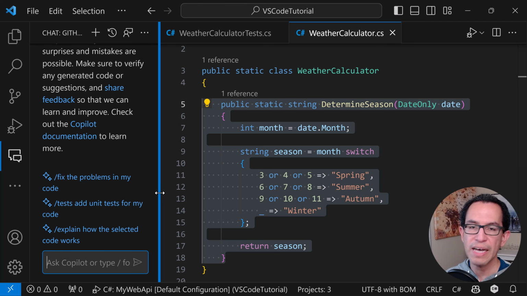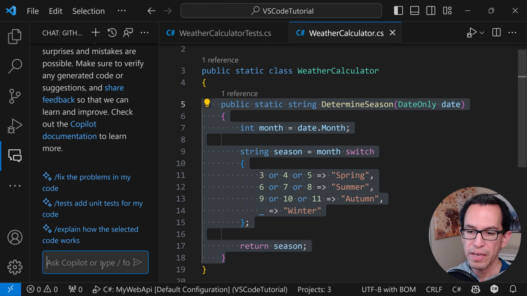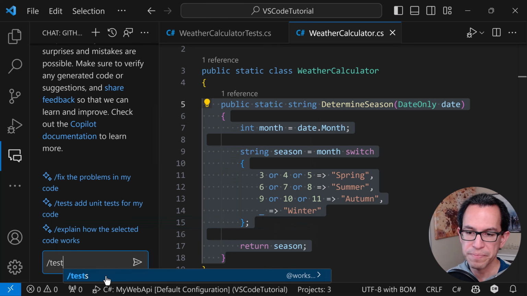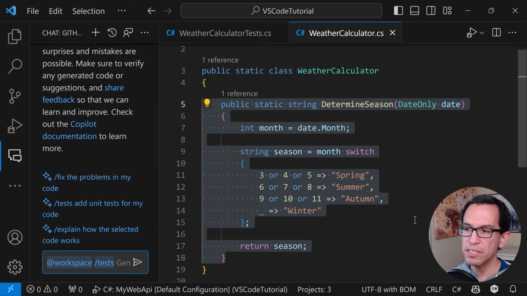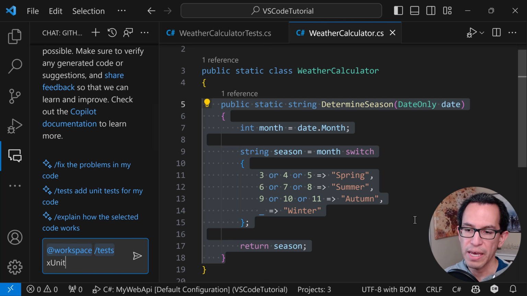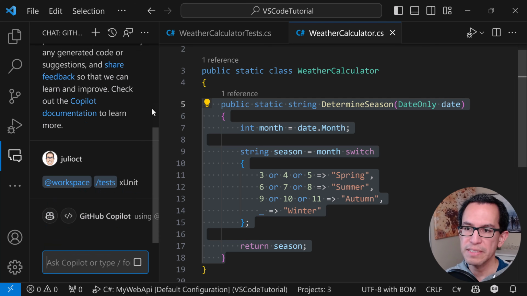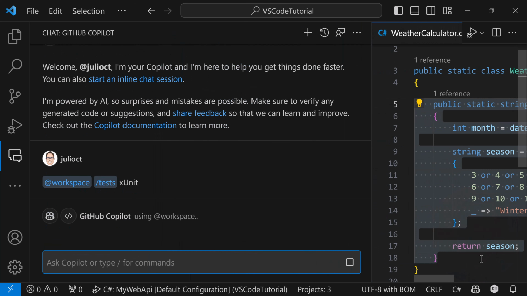So here you can ask Copilot to start helping you with things. And one of those things is going to be tests. So you can just type here tests, right? So tests, and then just to be a bit more clear, I do want xUnit tests, right? So I'm just going to put here xUnit, and then I'll hit enter, and let's see what Copilot comes up with.